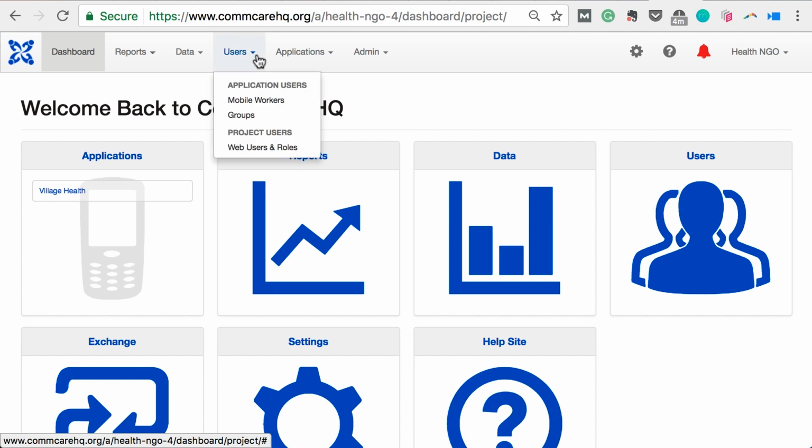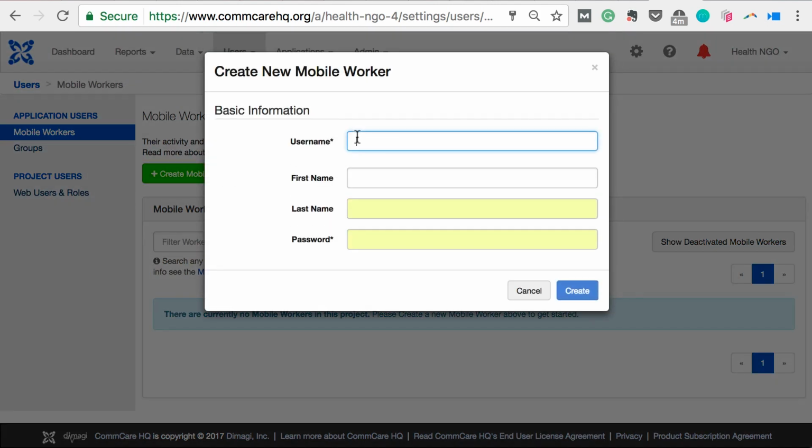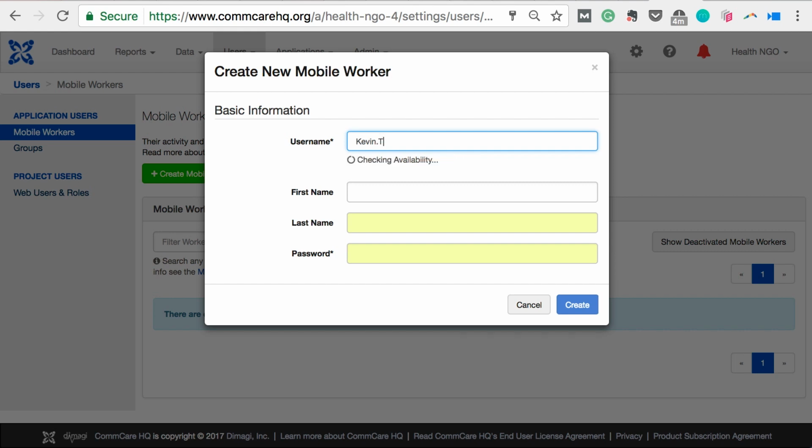Click on Users in the top navigation bar and select Mobile Workers. Next, click on Create Mobile Worker. In the window that pops up, we can add a username and a password and click Create. Again, the username and password you set here will be what the CommCare mobile worker uses to log into the phone application.